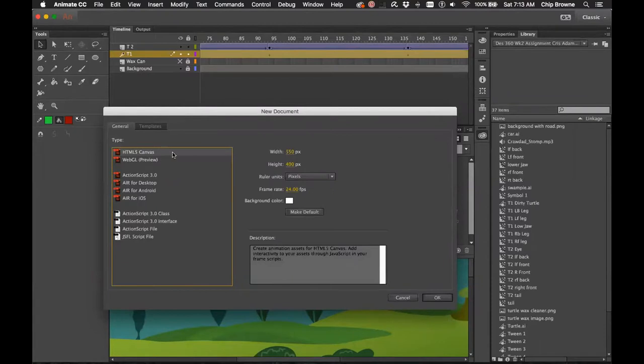HTML5 Canvas will be web-based and without the Flash Player engine. This one will output the SWF, and it will require a Flash Player for its being run. WebGL is a different format, the graphics library that's for 2D and 3D animations. These others are for types of publishing output that will work on mobile devices. The Air platform.